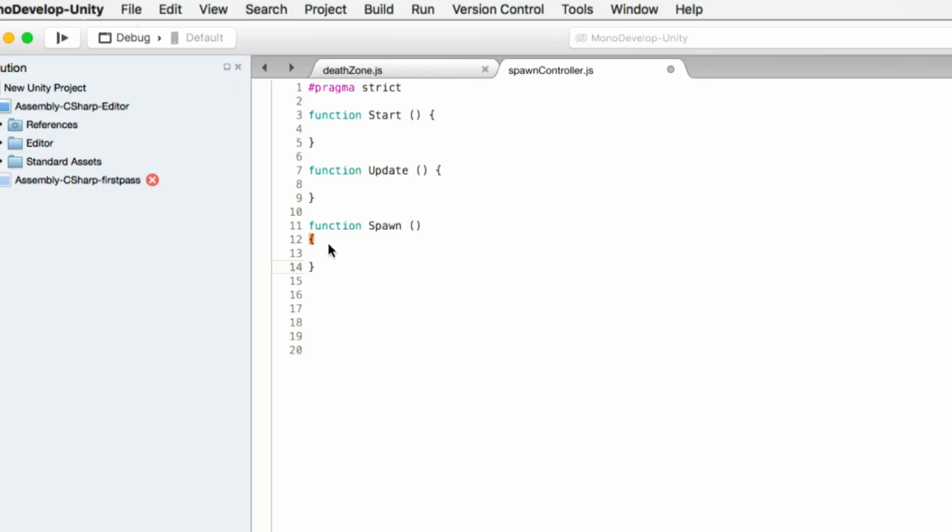Let's start the process of writing that down. So we need to do something to the game object that this script is attached to. Okay? So we want to change the position of whatever this script is attached to, which is going to be our first-person controller prefab. So I'm going to write transform.position.